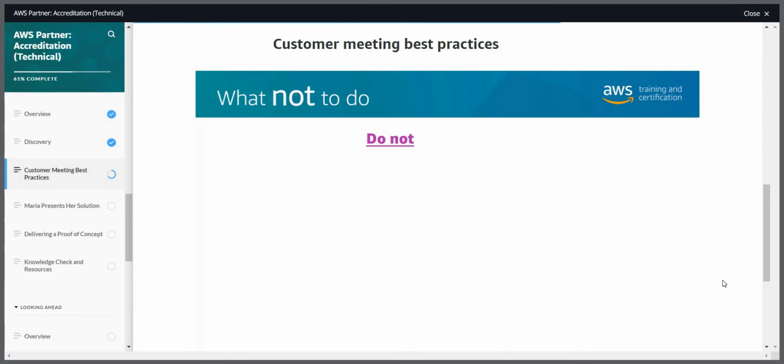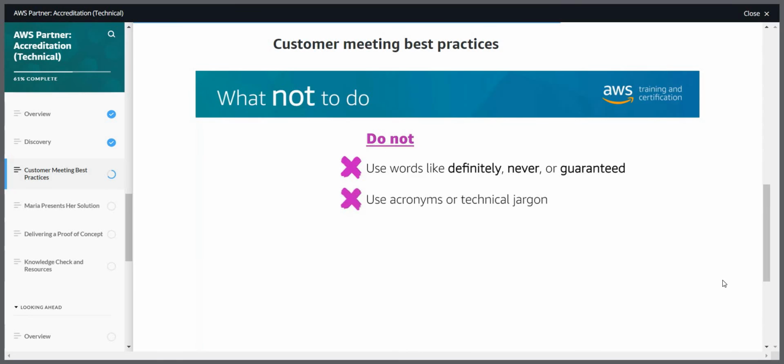Here are a few things that you should avoid when meeting with your customers. Avoid using words like definitely, never, or guaranteed. Every customer situation is unique and you do not want to overpromise. Watch out for acronyms or technical jargon. Don't assume that they're aware of AWS or even industry acronyms, unless you've heard them use the terms themselves. When in doubt, spell it out.